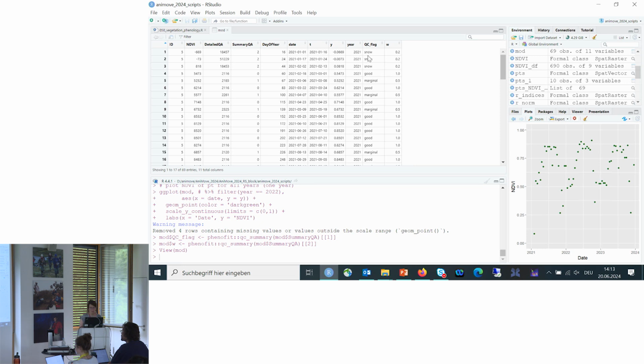So for instance, what we added here is this flag. So you know now, okay, this was snow, this was good, this was marginal. So you have these 3 classes, and accordingly, you have the weight. Snow pixels, of course, get a low weight because they are not that useful. Marginal pixels, which are medium quality, get a weight of 0.5, and good pixels get a weight of 1.